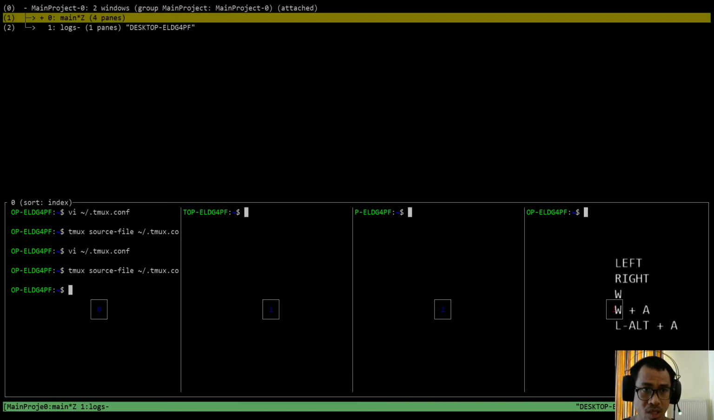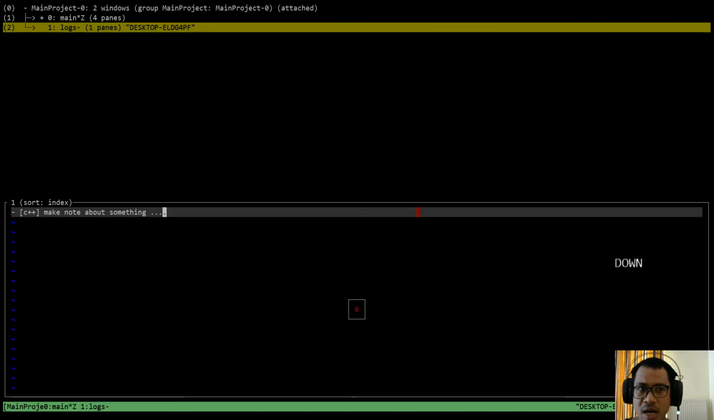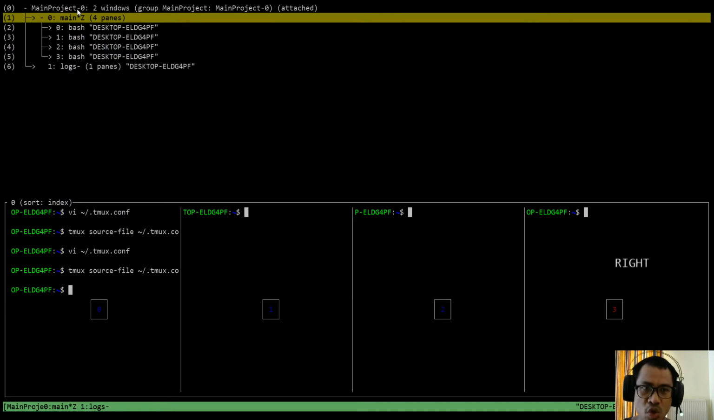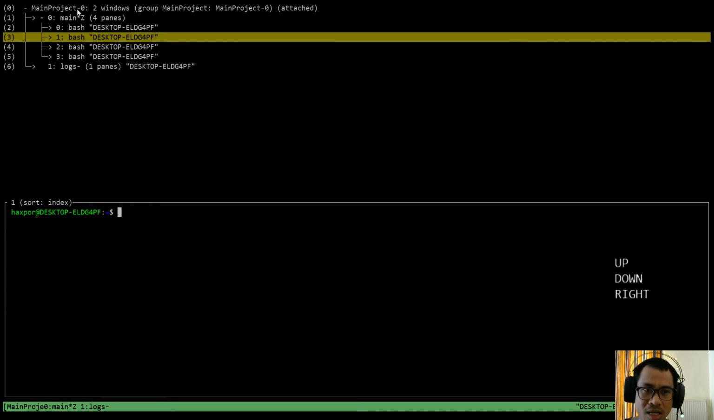As you can see here, if I go to the prefix key with the W to see the list of sessions and also the panes, you're going to see that there's a plus symbol here. It says that we have 4 panes, and if you hit the right arrow key, it's going to show the information about what's inside of it.